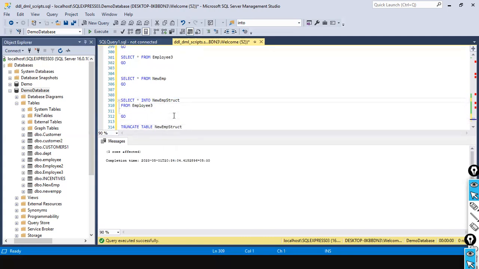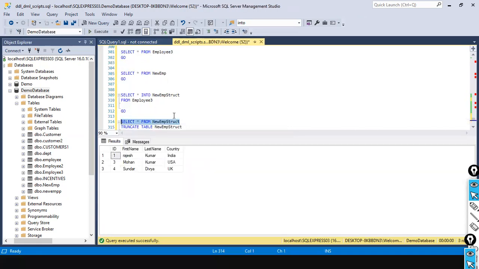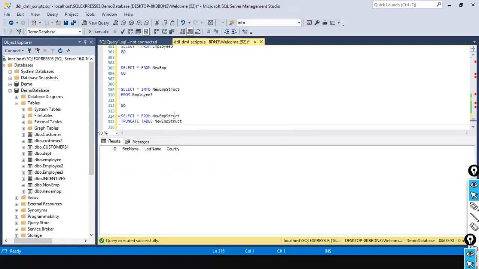And if you query this one from the new emp struct, I have used the truncate table. Okay, completed successfully. And if I run this one, now it got executed, right? So now we have only the table structure, but the data is not there. But in Oracle and other databases, when you give where 1 equal to 0, it will work. Here it is not creating it, unfortunately.